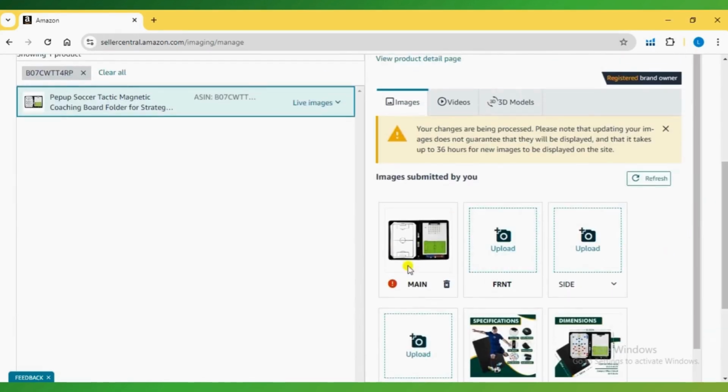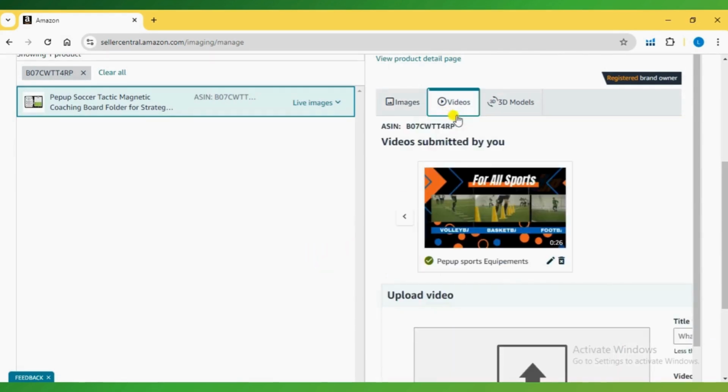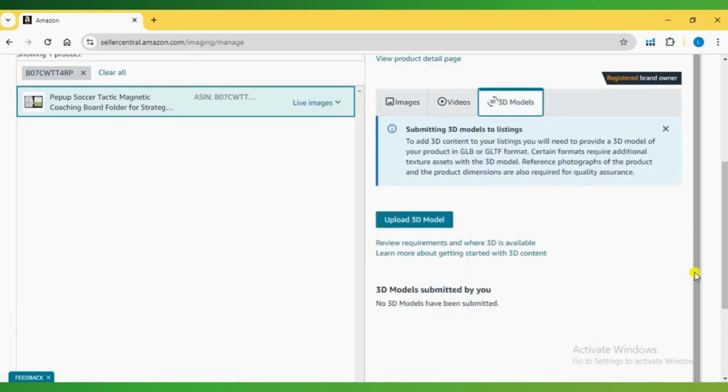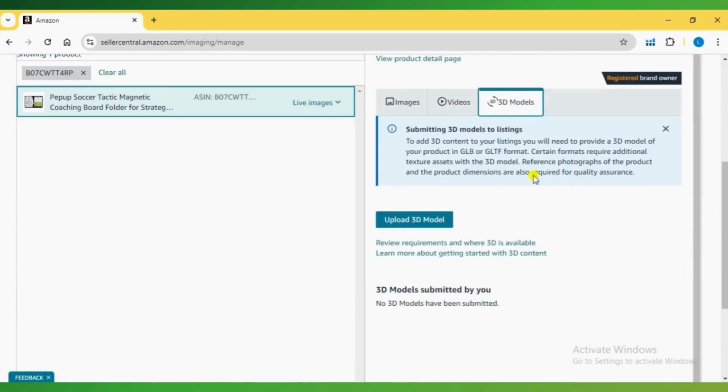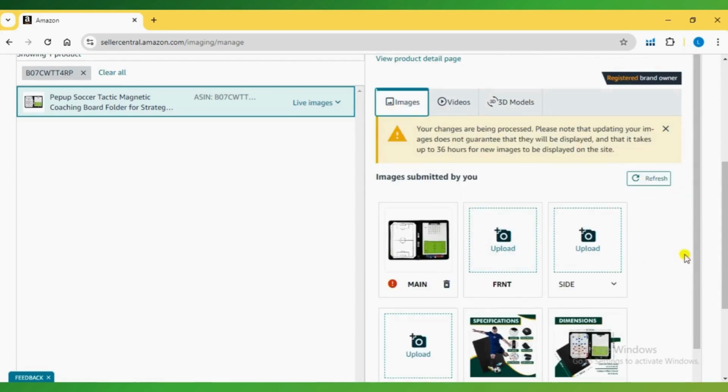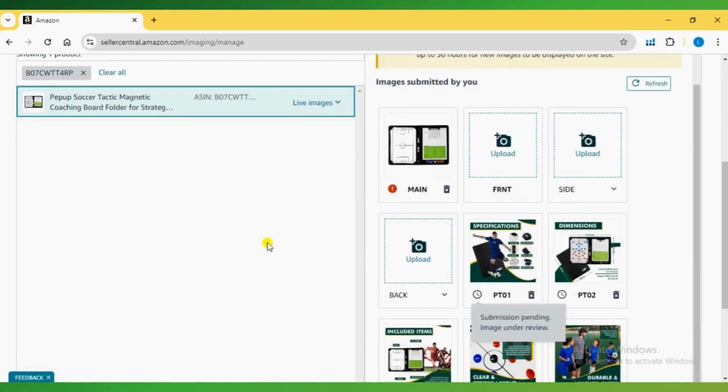From the Image Manager, you can also update the main image of your product. Additionally, you have the option to upload a product video and a 3D video specifically for this ASIN. Once your images are updated on the product page, you can see them in Live Images.